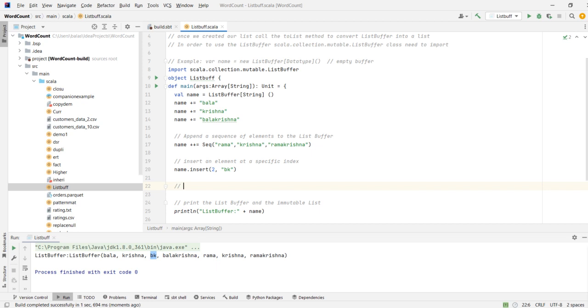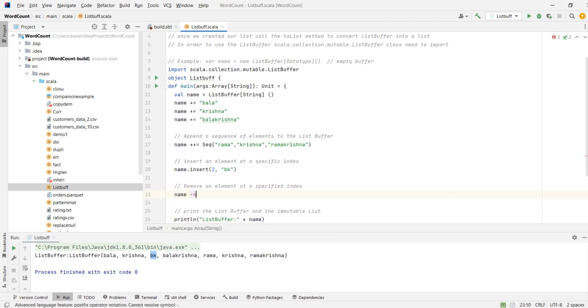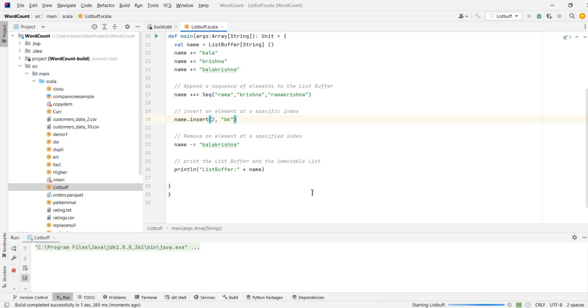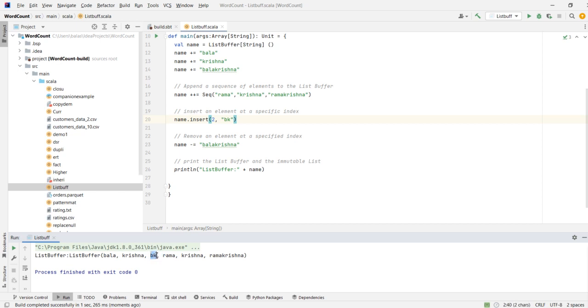How to delete it? Using, okay, remove an element at a specified index position. Now let's try to see how to remove it. Minus equal to is a notation in order to remove any specific element. Apply directly which you want to remove. Now let's try to print. See, Balakrishna is gone. Now only BK is the short form which I need. Okay, till now it is fine.